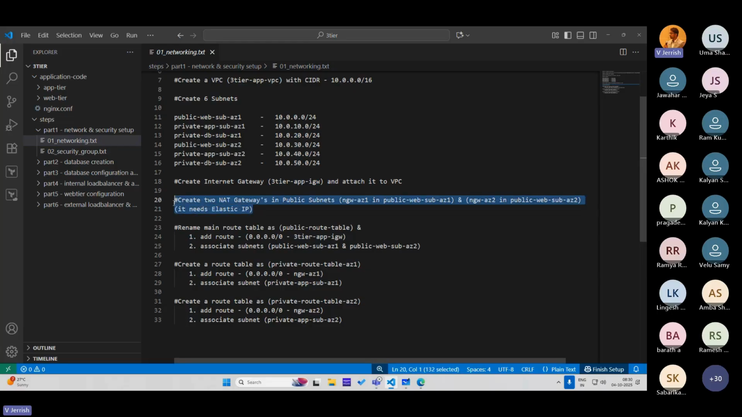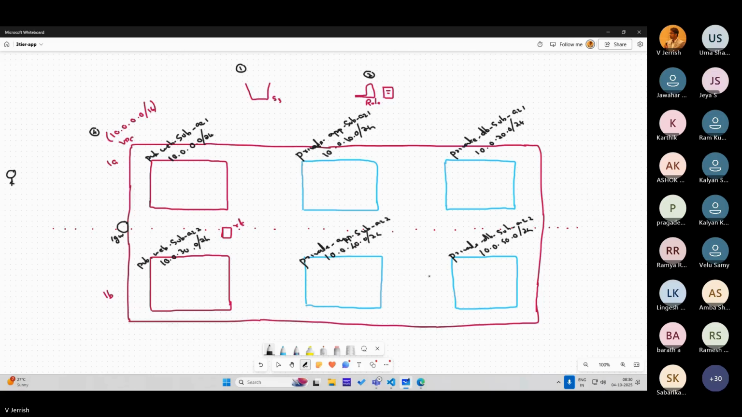Now I'm going to create 2 NAT gateways, NGWs.